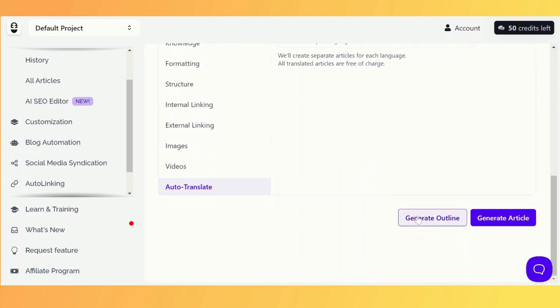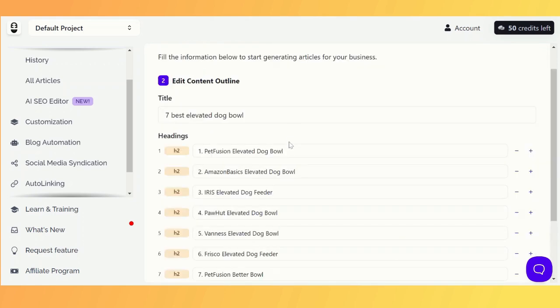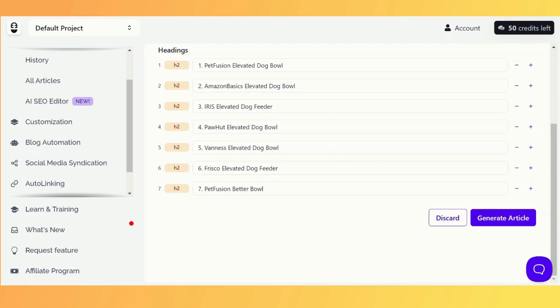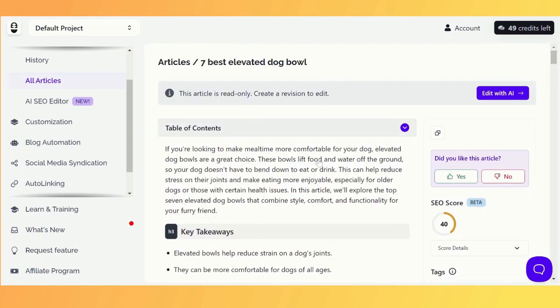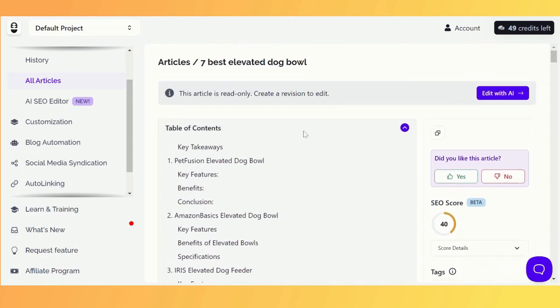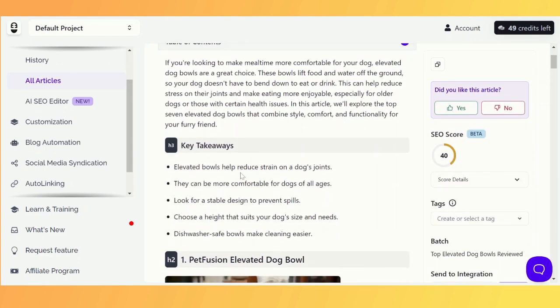So the best thing to do here is to generate an outline first. As you can see, it's just quickly done the research for us. It's all brilliantly organized for us, the 7 best bowls, and then we'll just generate the article. So our article is now ready. We've got the table of contents. We couldn't do that with the other tool, so this is really, really cool.